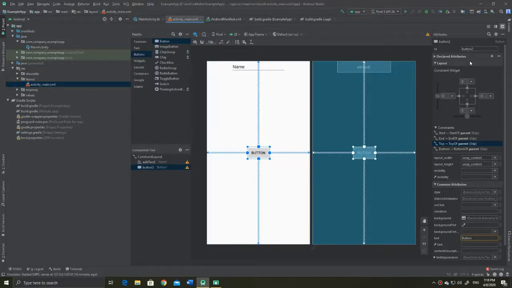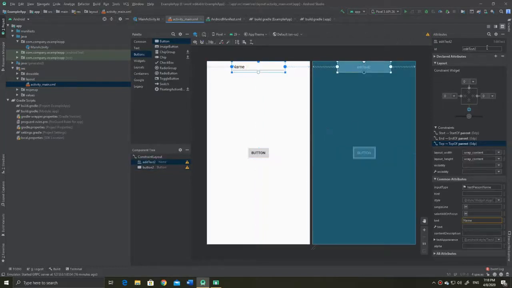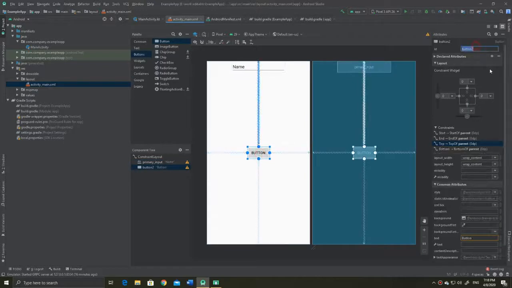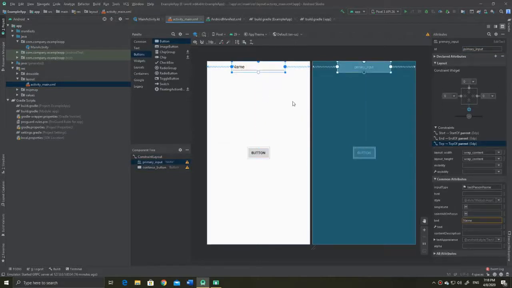As you can see, in here I can also edit my attributes. So for example, I can change my ID. This will be, say, primary input. And it was very easily changed. My button, let's call it continue button for now. Also very easily done.